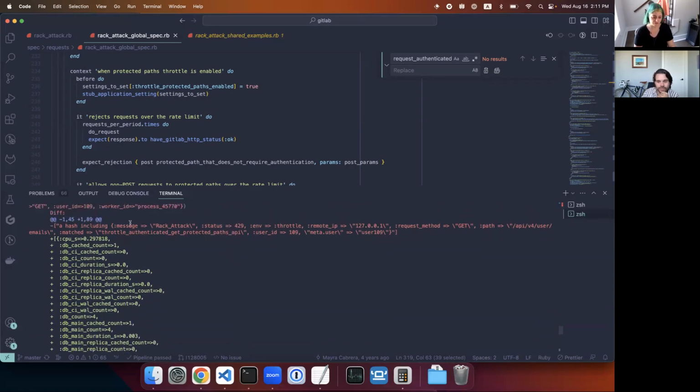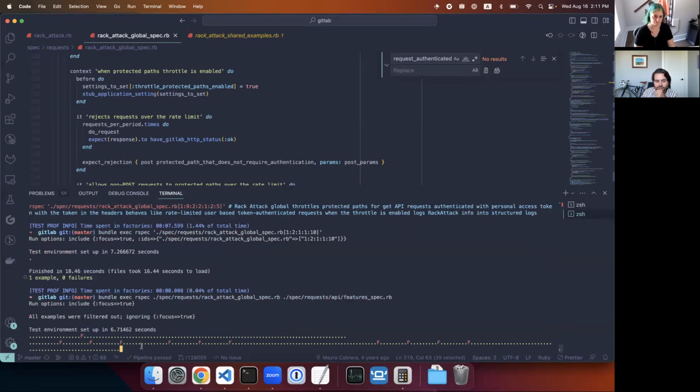Oh, okay. Yeah, there's two different failures, and I'm not sure if they're two independent failures or if they're related to each other. But I've tried running both files at the same time, and the failures start popping up when you do that. I haven't actually gotten to the feature specs yet because the rack attack specs take a long time to run.